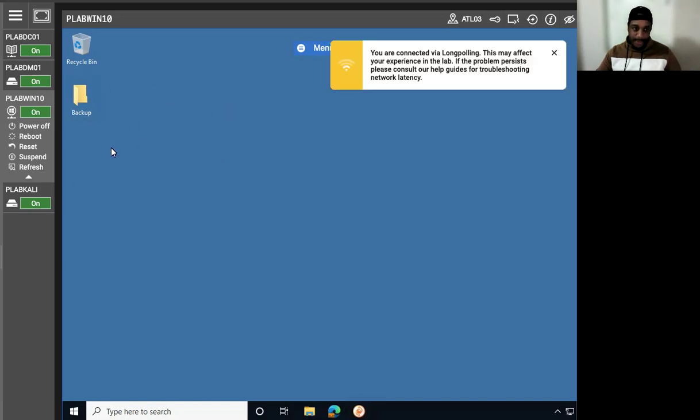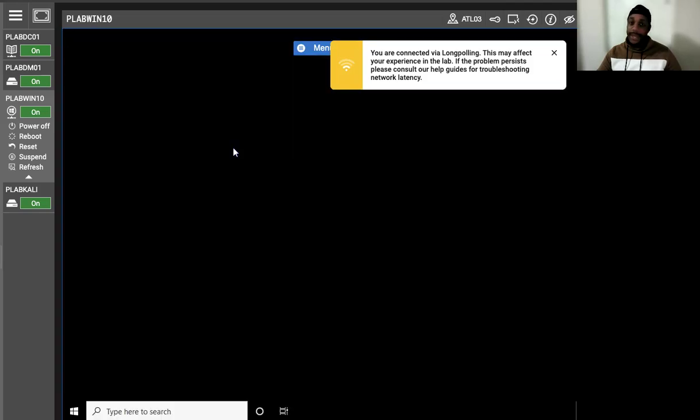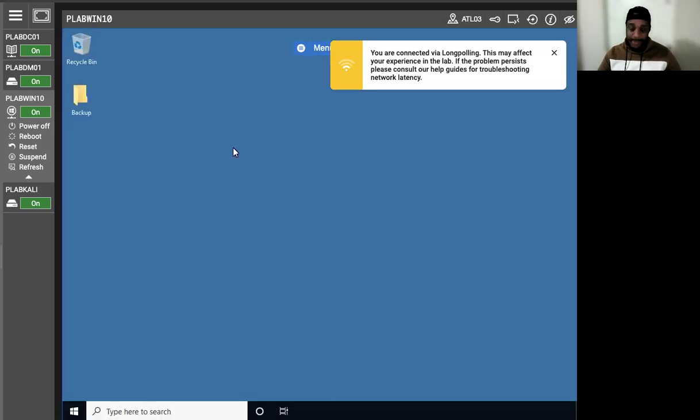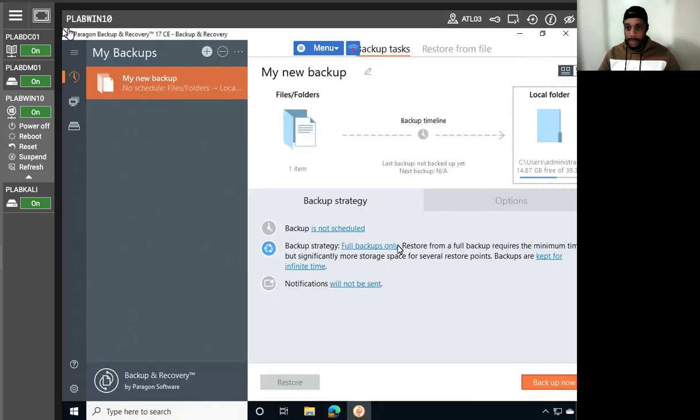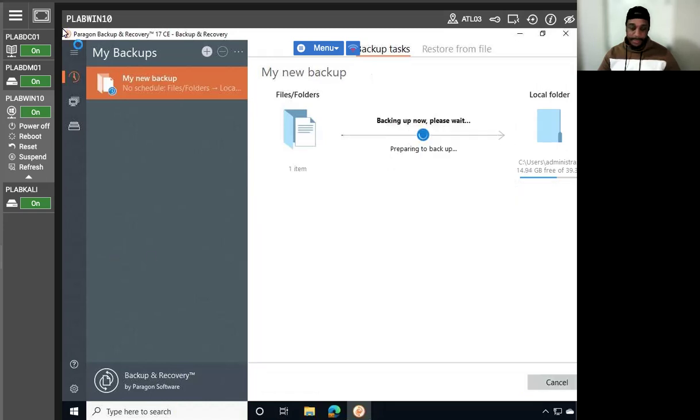It's having the backup destination in a real world scenario. We should never save backup on the same system. This is because if the system crashes, we're going to lose the original along with the backup. This is literally just for lab purposes. So now we have the backup strategy, and just set the full backups only. We're just going to keep the default settings for everything else and just click backup now.